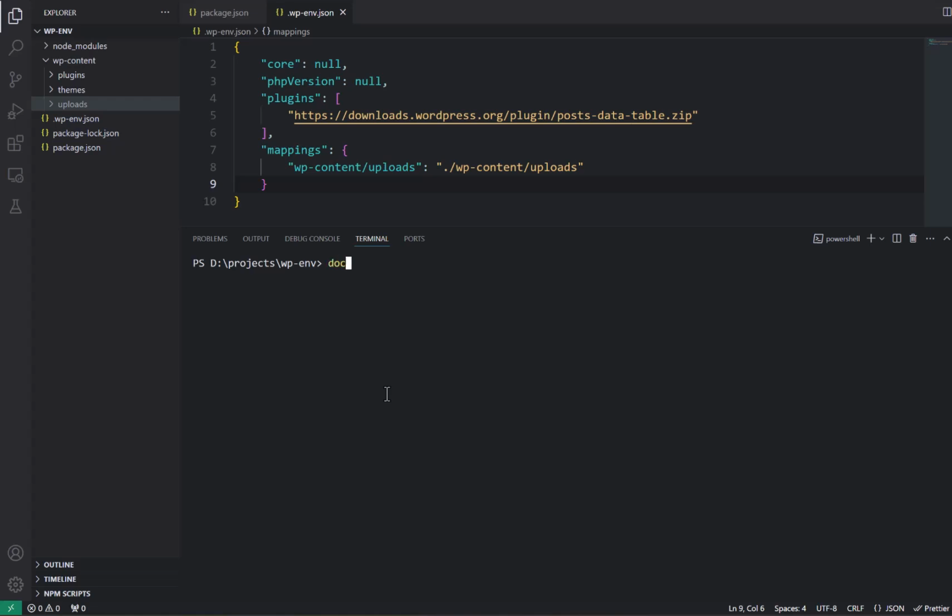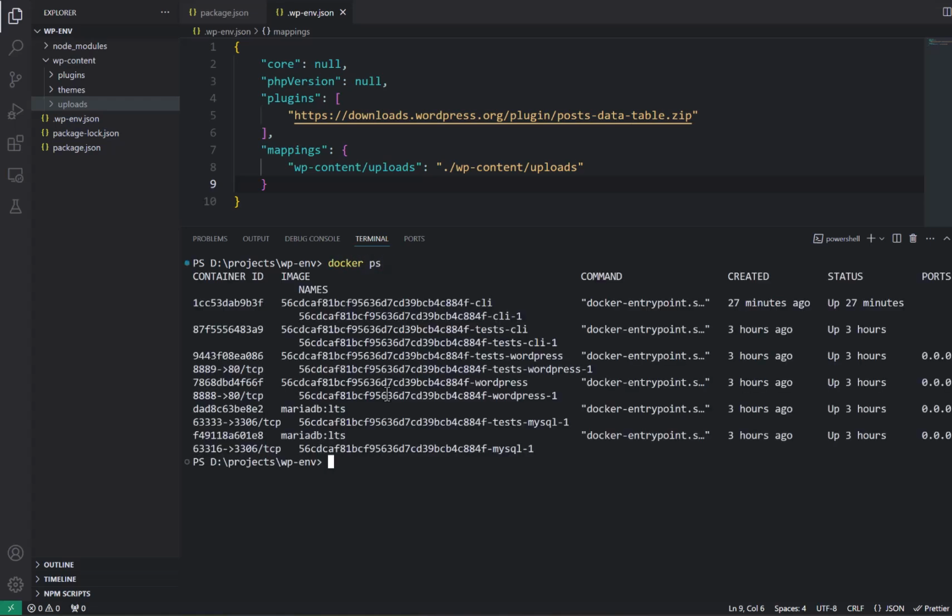The next thing that I want to tell you about is seeing the list of the containers that Docker is running. This is more of a Docker command, not a wp-env command, but it's good to know what containers are right now on your computer.